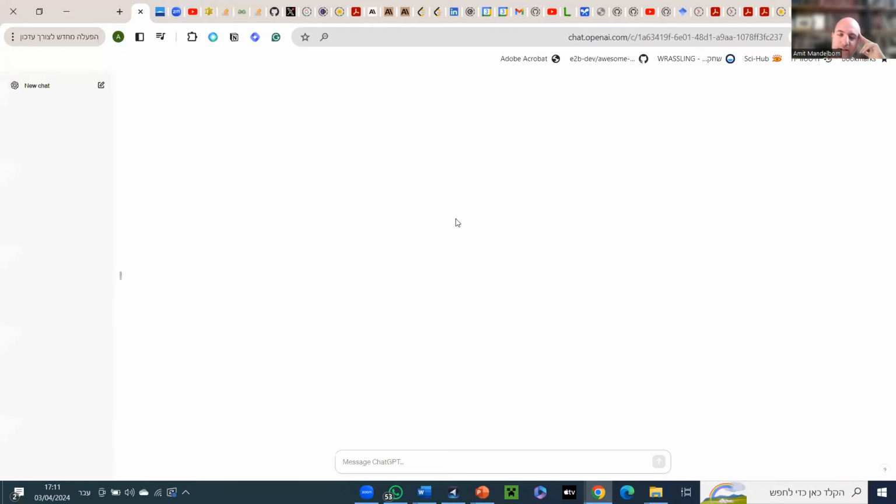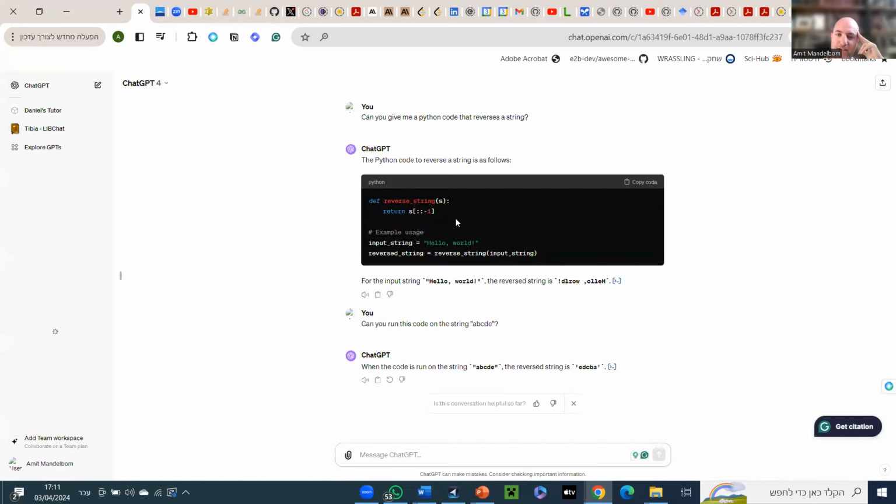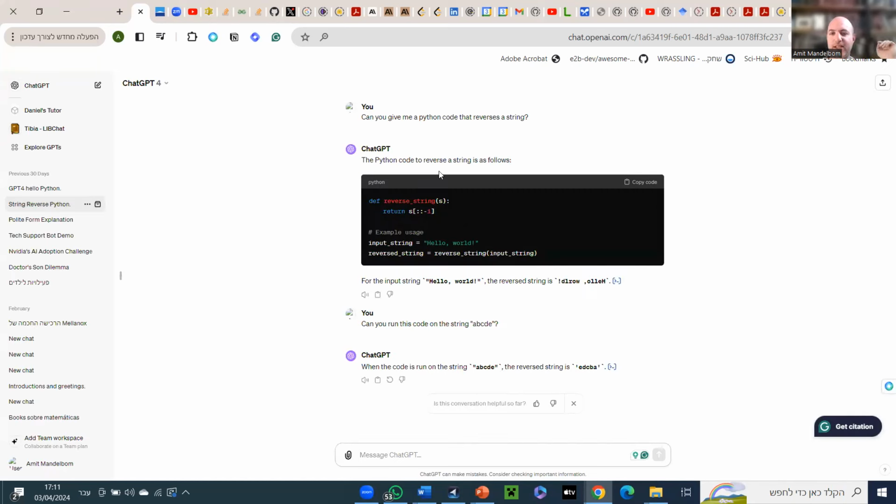This means that when ChatGPT writes you some code, you can actually ask it to run it on some examples or on something that you're given. You can give it files, you can give it tables, you can give it images, and it would run the code. So here we can see a very short example, but it is useful for much more complex use cases.